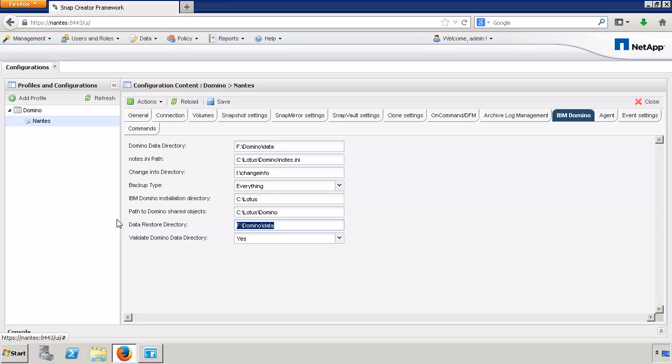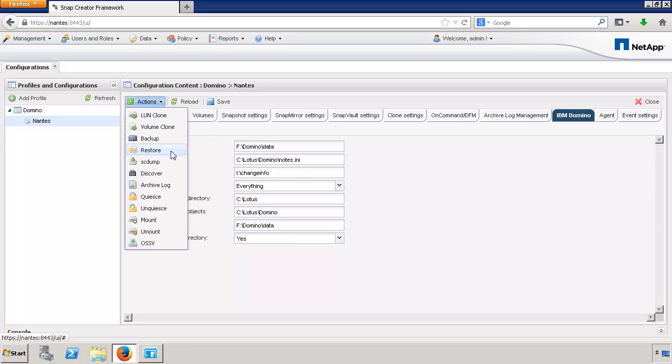Assuming that you want to perform an in-place restore of the data, replacing the active data with what's in the snapshot copy, you should make sure that the Data Restore Directory is the same as the Domino data directory. If the Data Restore Directory is set incorrectly, Snap Creator will not be able to play forward the logs and the restore operation will not succeed. If you make any changes, be sure to click Save and Reload. My settings are correct, so I'm going to click Actions, Restore.